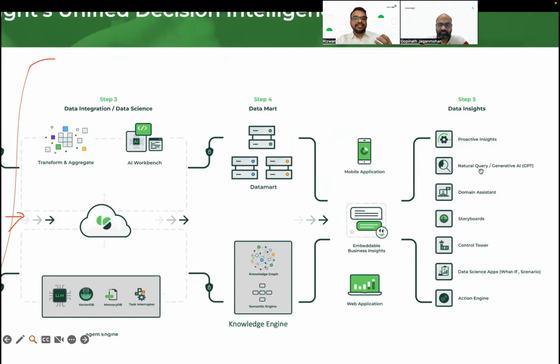And then the GPT-like experience where you can ask questions to Athena, even ad hoc questions, and you can get your answers on the fly. Make it a complete domain assistant for every particular persona.